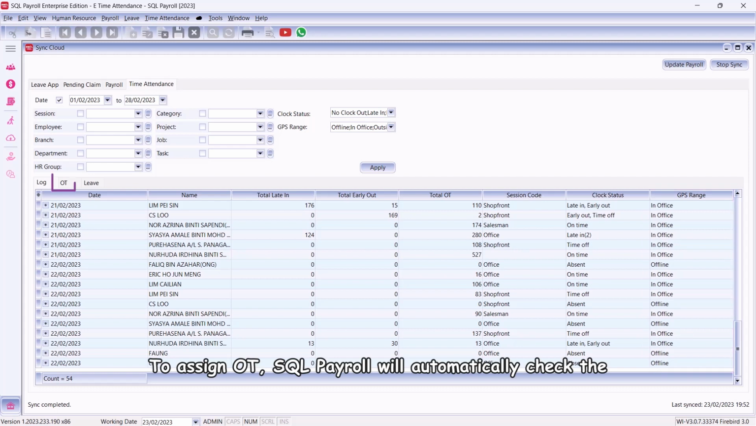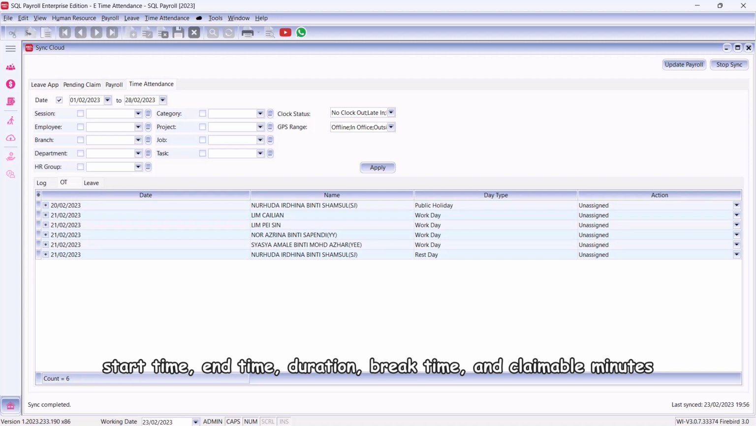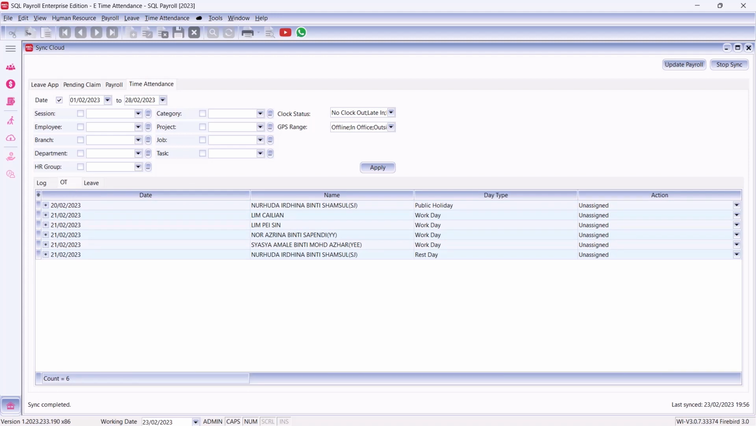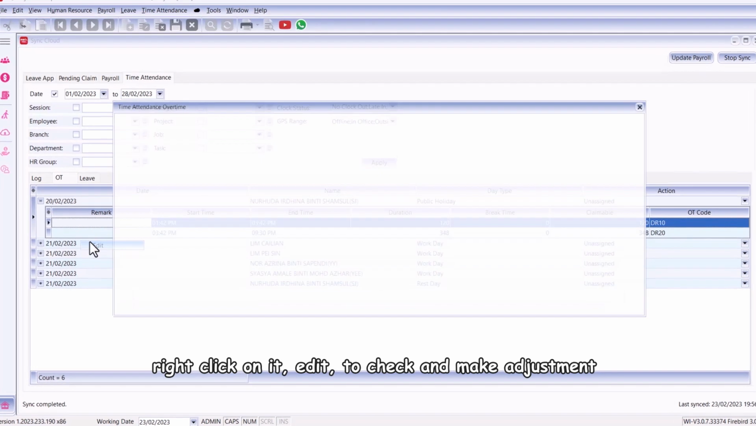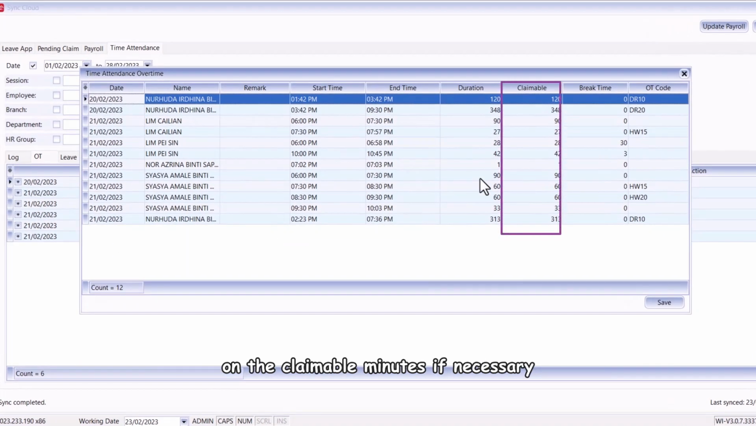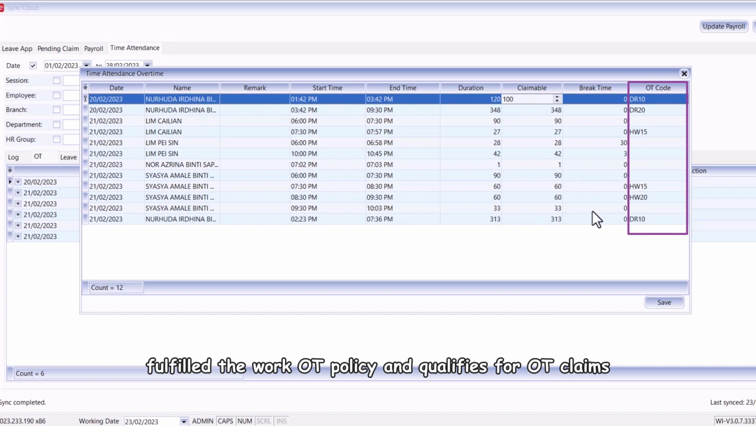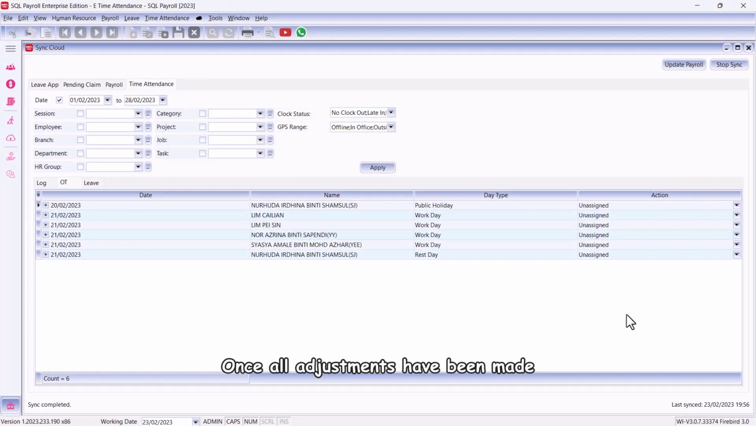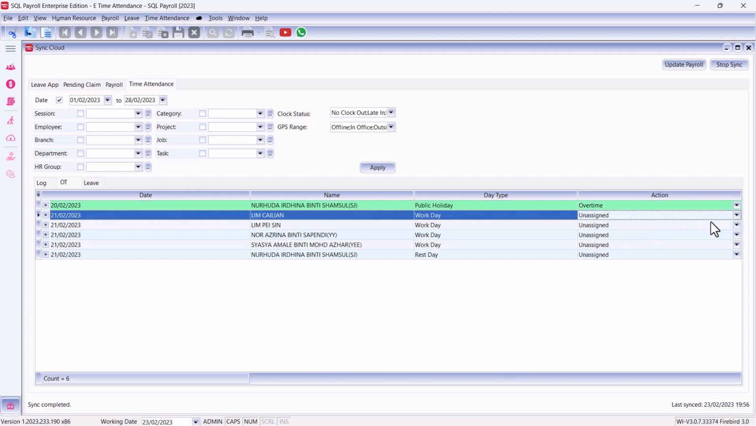To assign OT, SQL Payroll will automatically check the start time, end time, duration, break time, and claimable minutes. You can make adjustments by expanding any OT detail, right-clicking on it, and choosing edit to check and make adjustments to the claimable minutes if necessary. SQL Payroll will automatically assign an OT code if the employee fulfilled the work OT policy and qualifies for OT claims. Once all adjustments have been made, HR officers or managers can easily approve or cancel the overtime as needed.